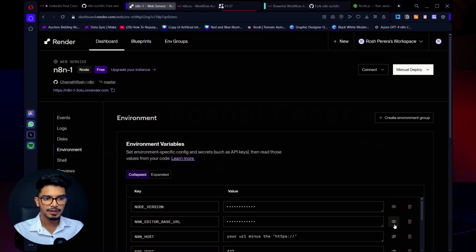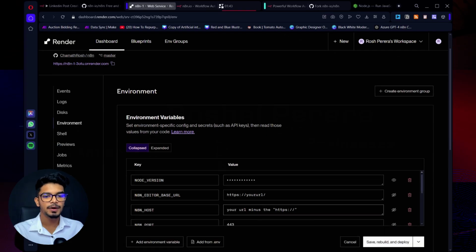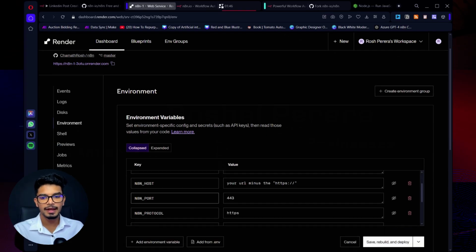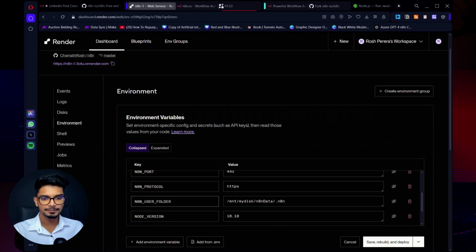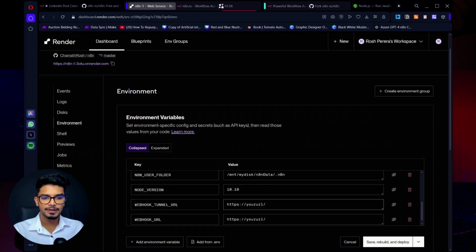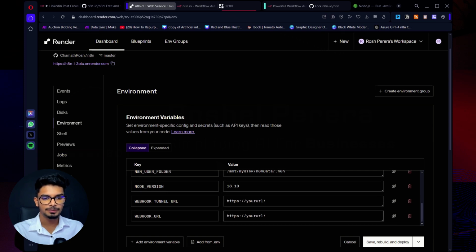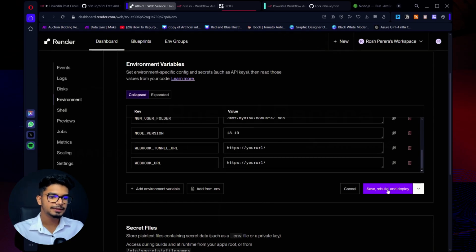The next one is you need to put your URL. Like the URL is in here. In here, you need to put the URL without the HTTPS, and you need to keep these ones exactly like this. Then the next thing that you need to change is replace this with your URL, and do the same for this one. After that, you can save and rebuild and deploy.